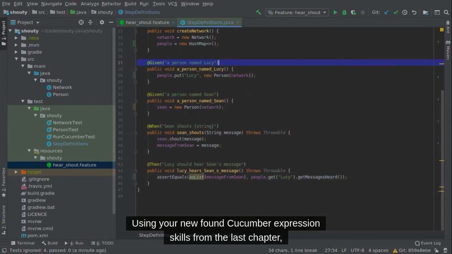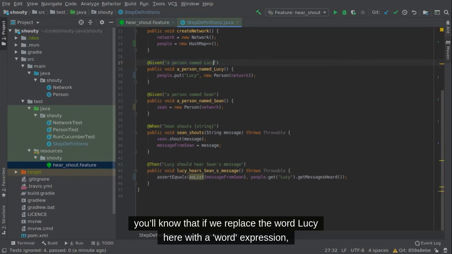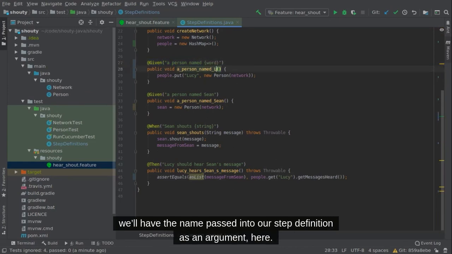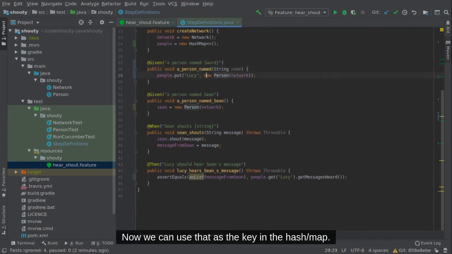With that little refactoring done, we can now try and make this first step generic for any name. Using your newfound Cucumber expression skills from the last chapter, you'll know that if we replace the word Lucy here with a word expression, we'll have the name passed into our step definition as an argument here. Now we can use that as the key in the hash map.